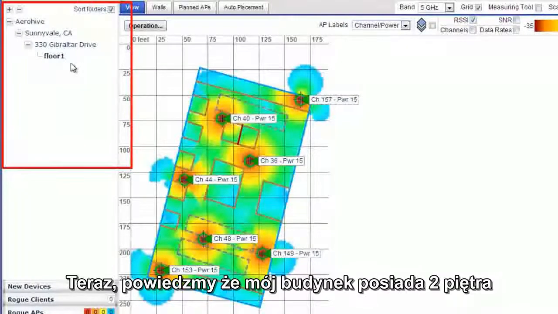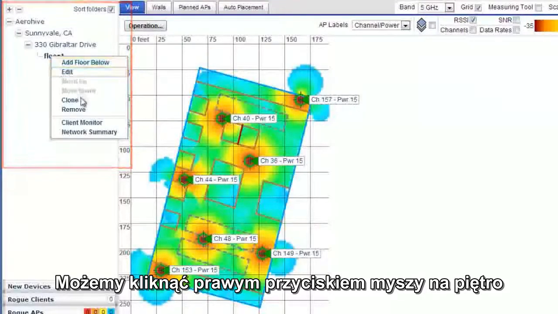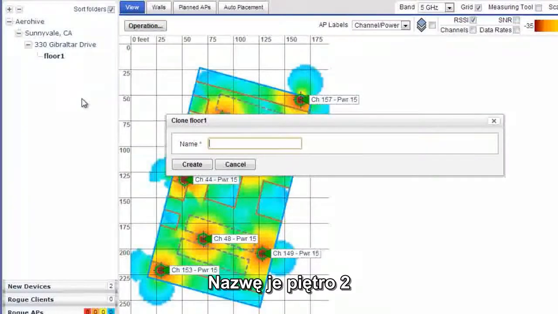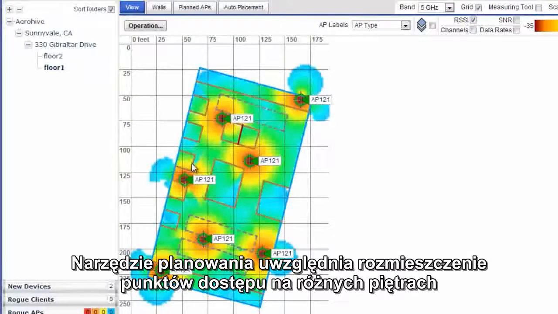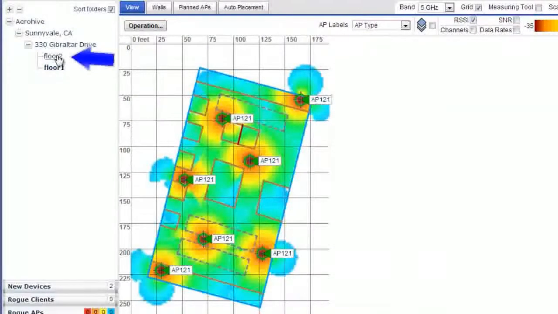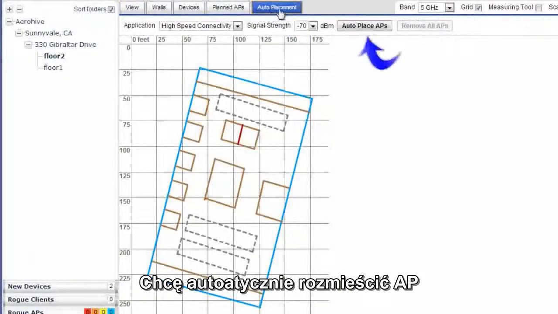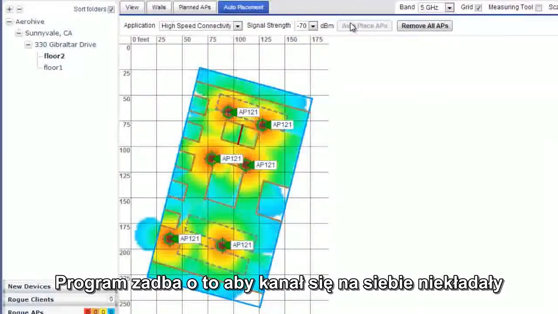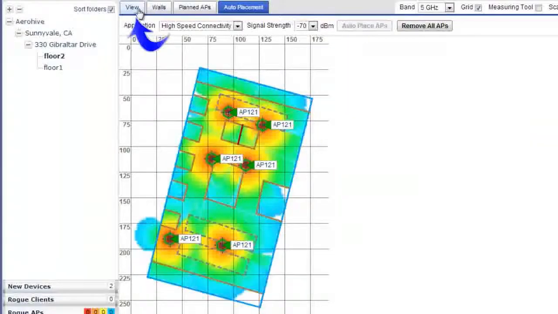Now, let's say I have 2 floors in the building. What you can do is you can right-click your floor and say clone. I will call this floor 2 and click create. The planner tool takes into account APs on different floors. So if I go to floor 2 and I now say I want to auto place my APs, it's going to ensure that the channels that it selects and the AP placement do not interfere with the placement of APs on floor 1.